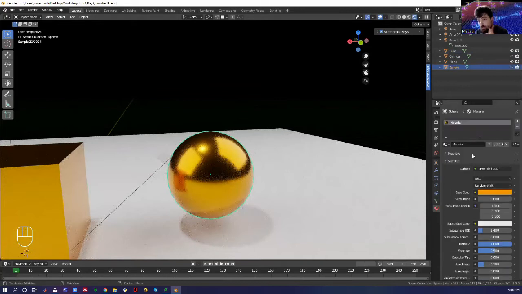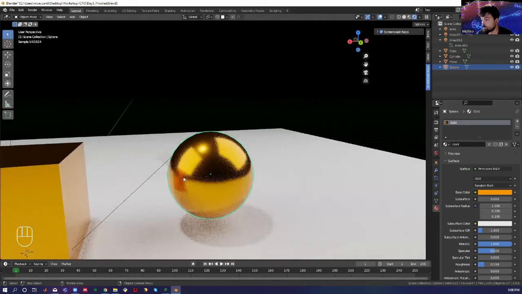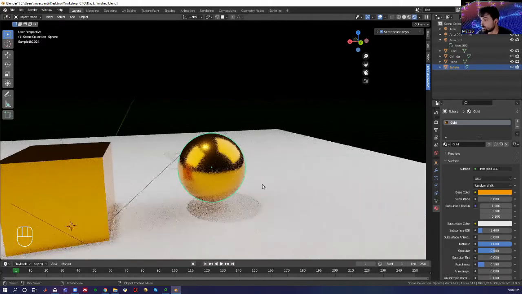Always when you make a material, remember to name the material. So for example, this one here is gold, and we will use it later, okay? So for example, we can use it to set up the scene for the nanotube that we have.